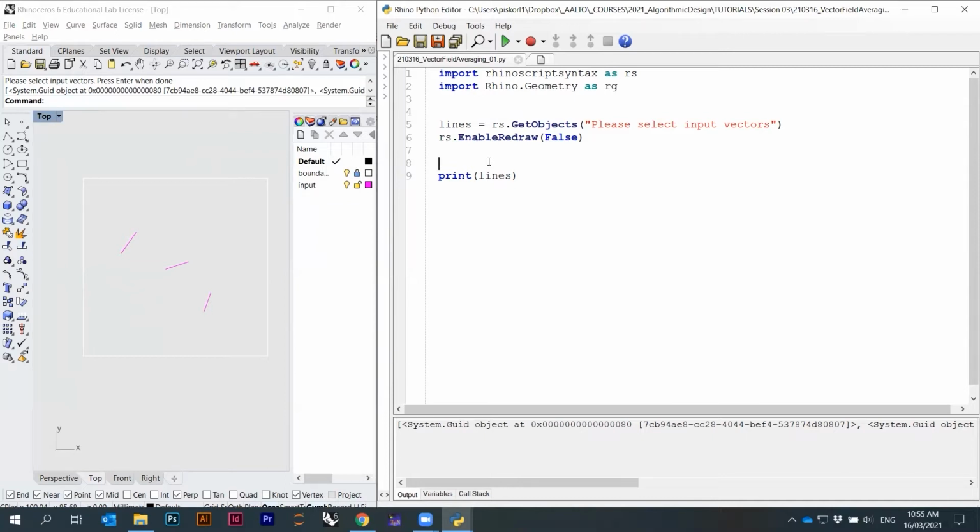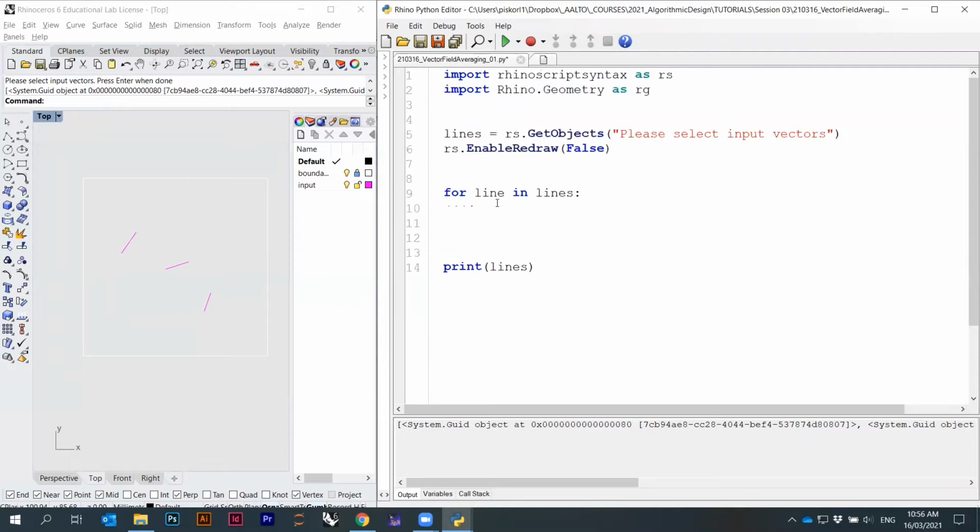I can, for example, convert these three lines into vectors. The way I can do this is to build a small loop. I can say for line in lines. What this does is iterate through the list of lines and unpack individual lines inside individual objects, and I can then manipulate them inside this loop.